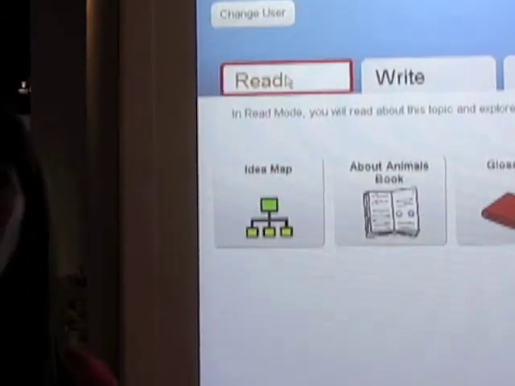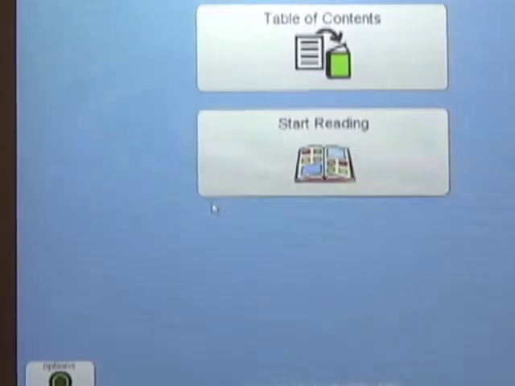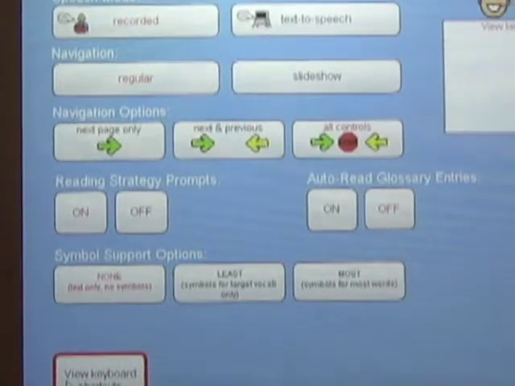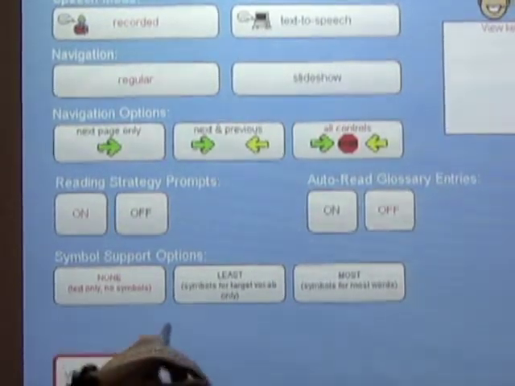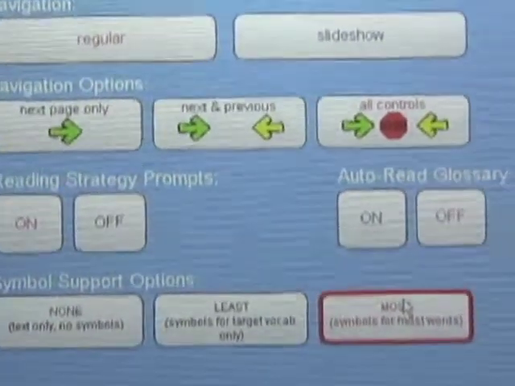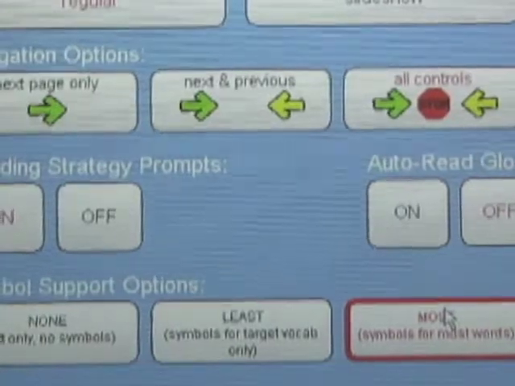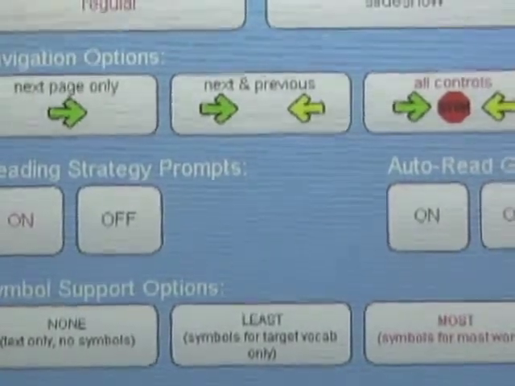We'll take a look at the book. Each of our titles comes with a book. Now each one of the activities has a collection of options specific to that activity. In our book activity, we have the option to vary symbol support. You can have complete symbol support for just your target vocabulary words, or text only. You also have the ability to select recorded or text-to-speech options. Okay, let's go ahead and look at it.